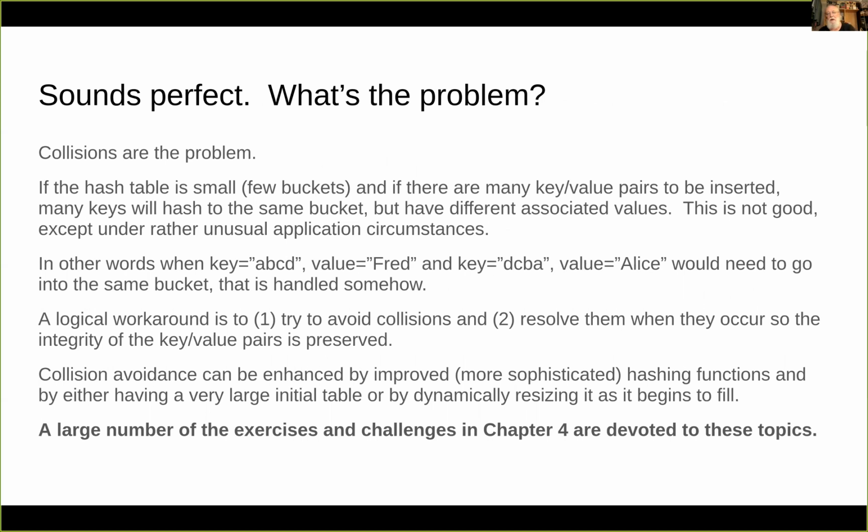So, it sounds perfect. That's a good solution. You can see that it would be fast because adding up characters and doing a modulus operation on them is extremely fast. Integer arithmetic is what computers are good at. Where's the problem? Collisions are the problem.